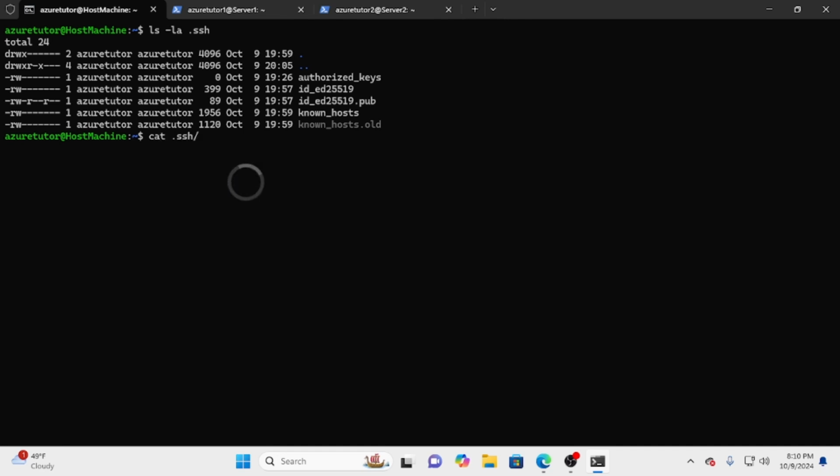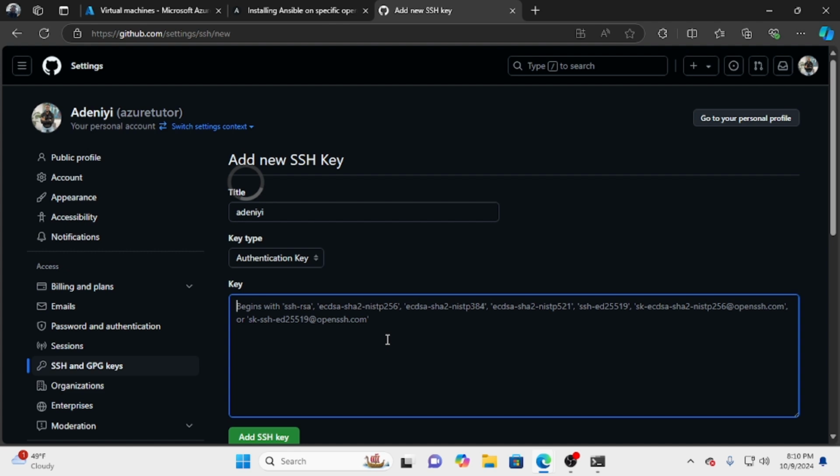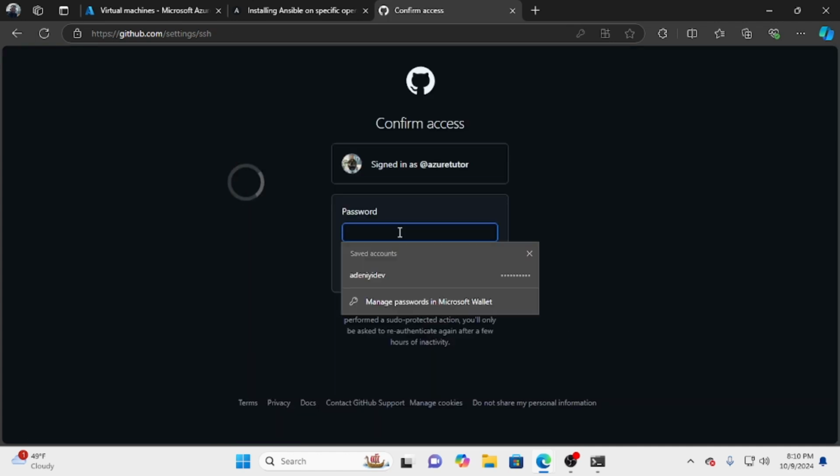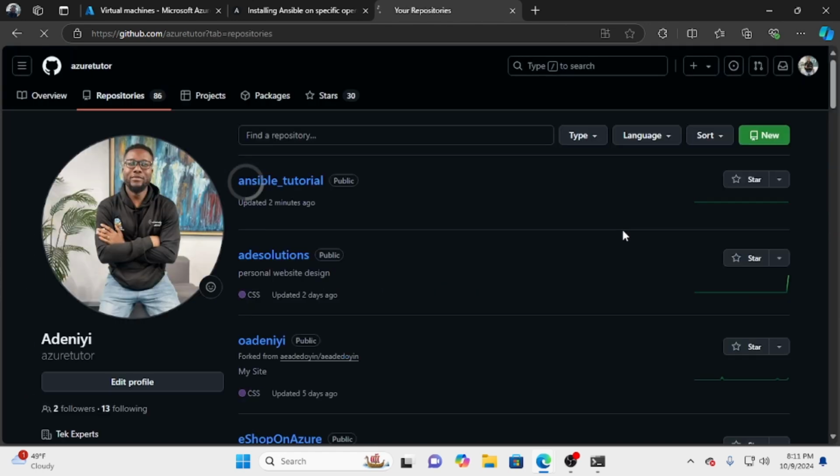Let me cat ~/.ssh/id_ed25519.pub. Oh, I made a mistake. So let me change it. It's 1 instead of 2. Alright. Now we have the public key, so I can just copy that, then paste. Here I think we are fine, so we can just add the SSH key. I will put my password here since it's asking for it. Alright.